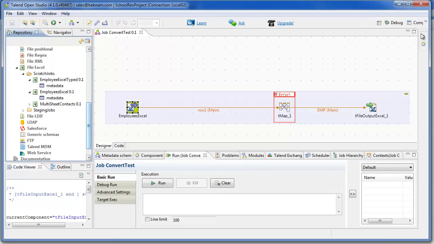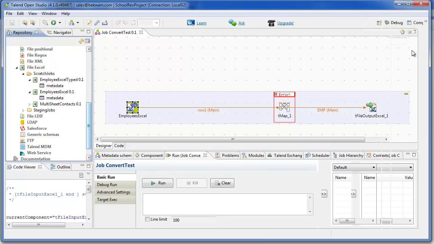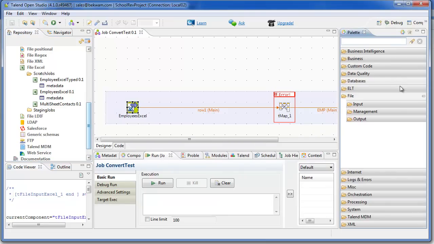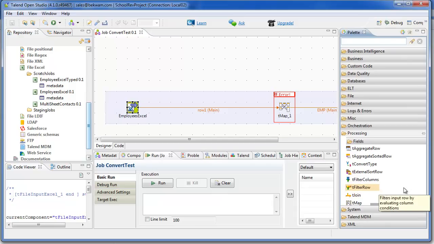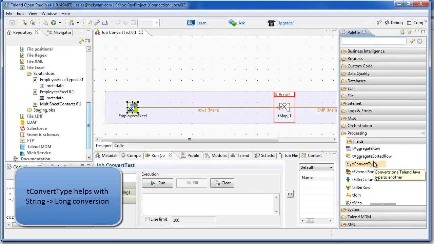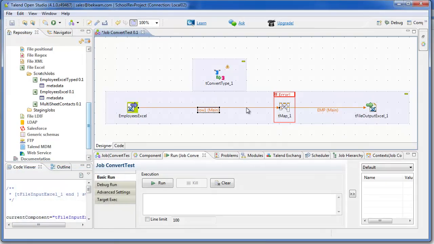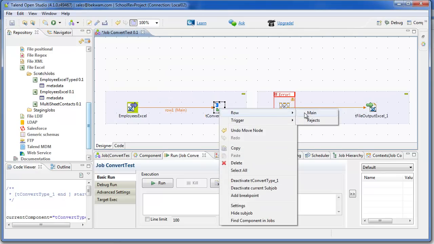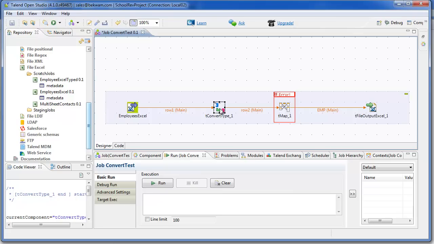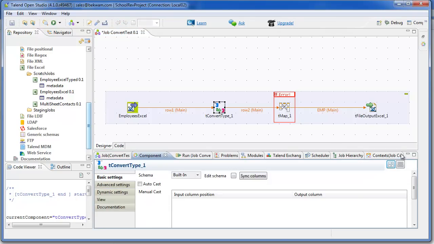The problem comes in with the fact that these are all Java types and they can't easily be converted to each other without some extra prompting. Drag a tConvertType onto the canvas and connect it to the source and also to the map.